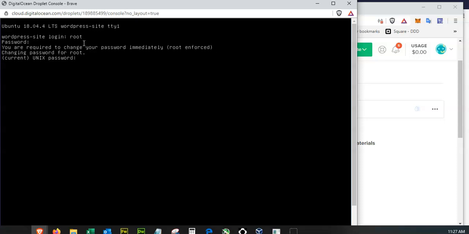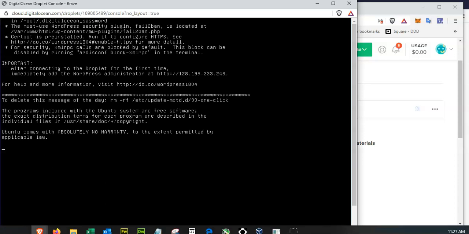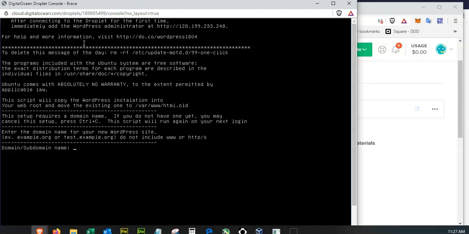So enter your existing password again. Now you need to enter a new password, so make up a new password and enter that again. So this installs the files needed to run WordPress, and that's all we need to do for now, so we'll just leave it there. We'll come back to this later.